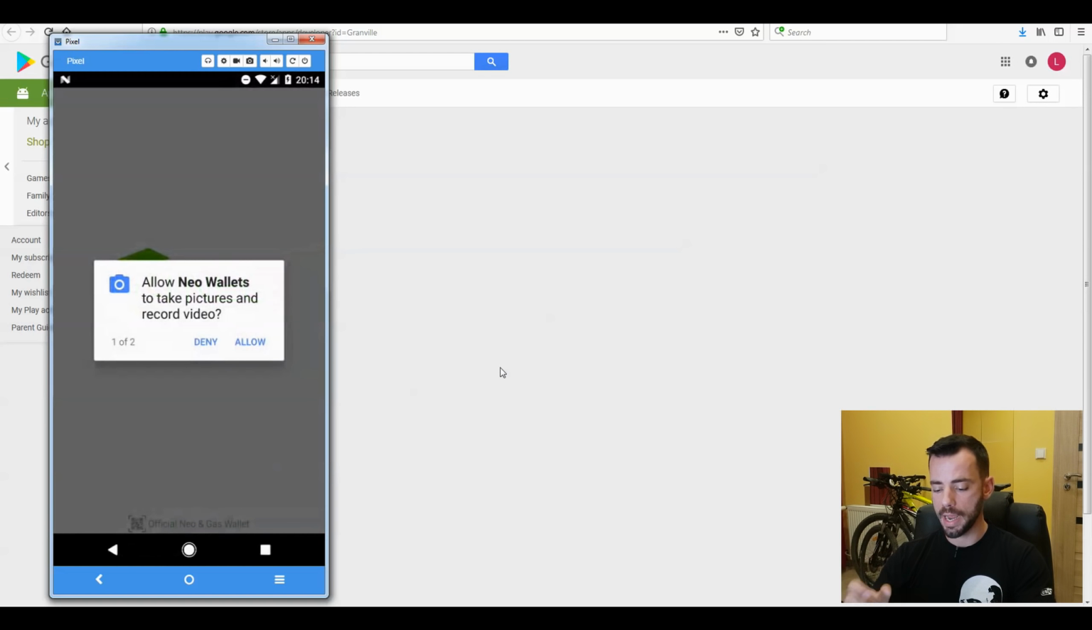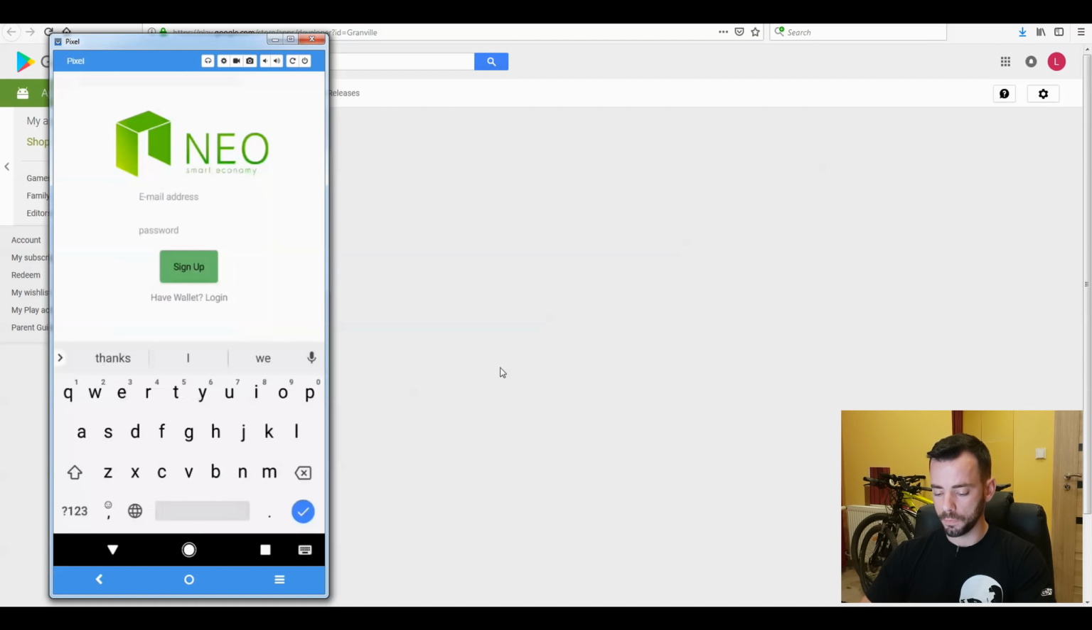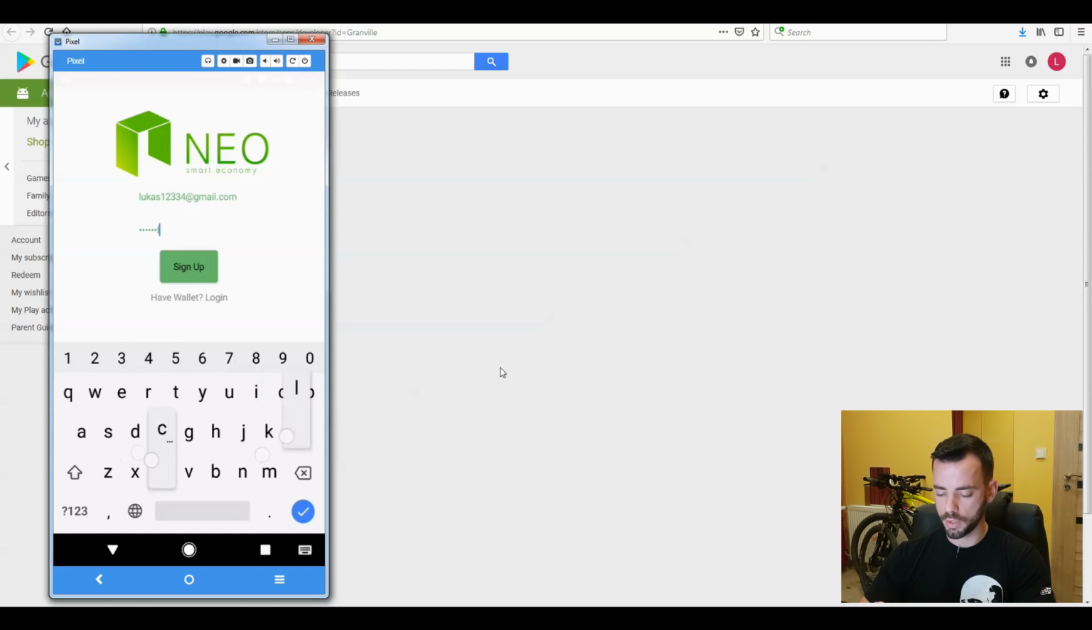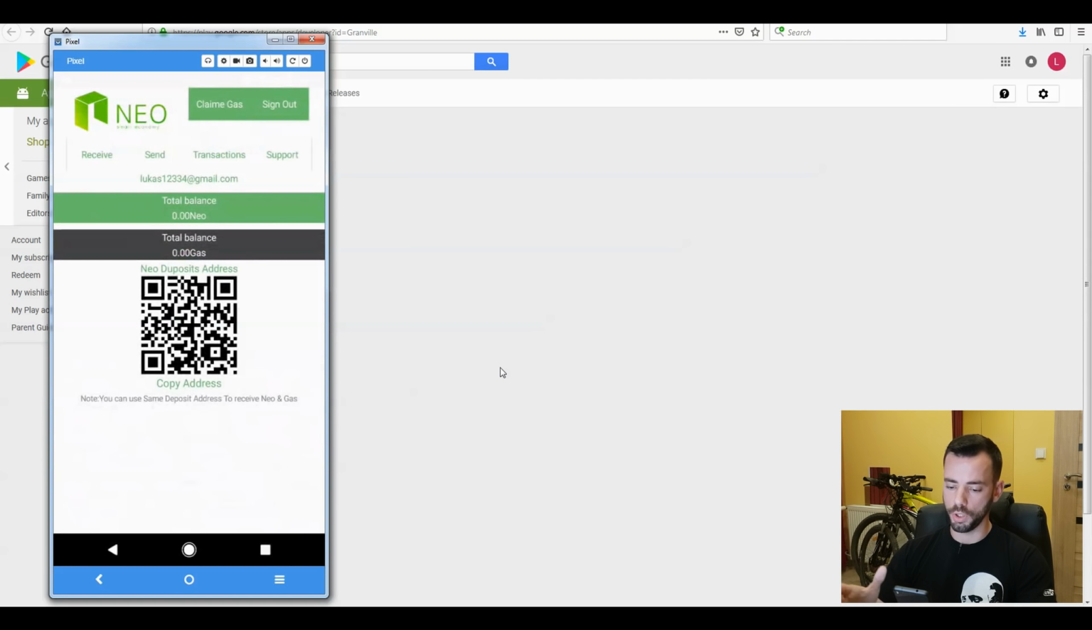Let's open the app. It wants to take pictures, probably to scan QR codes, and the user needs to either log in or sign up. Let's try to sign up. This looks really trustworthy. Let's create some nickname, some random password, and sign up. The user interface looks really nice.